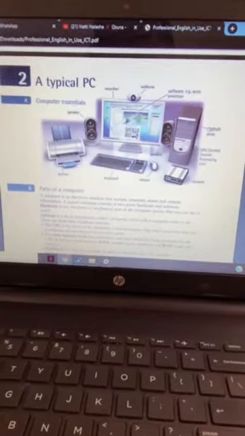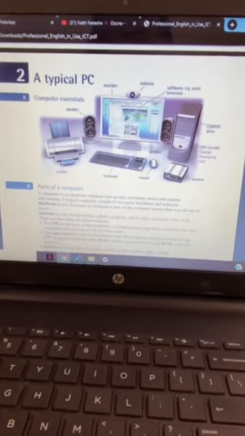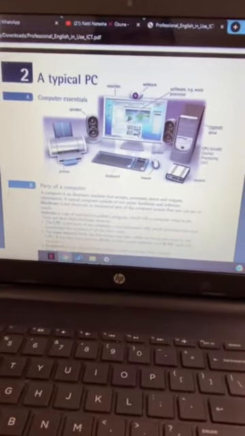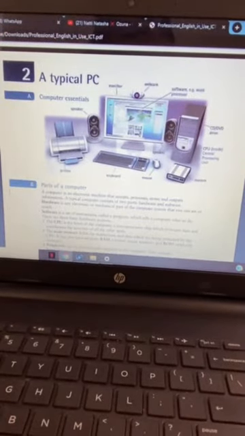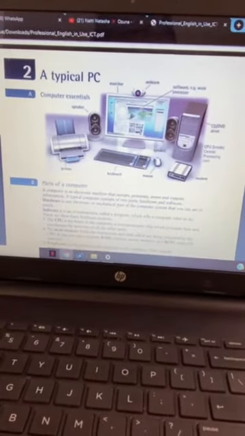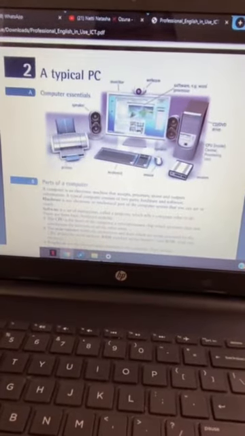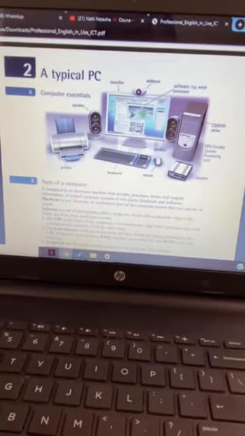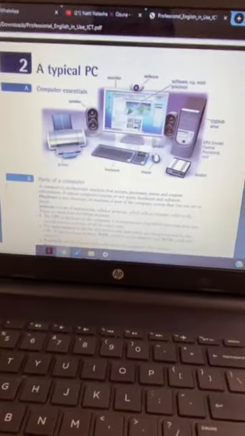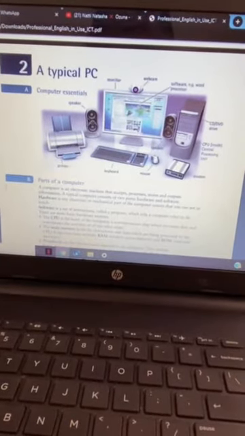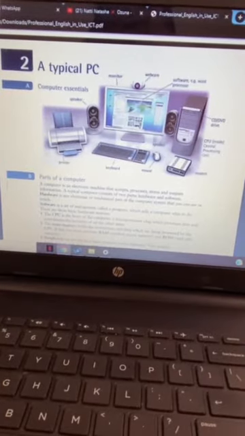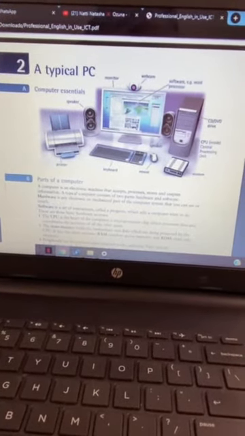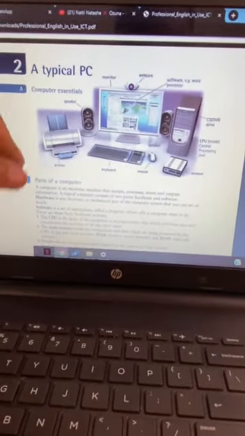A typical PC. Computer essentials. Monitor, webcam, software, sample word processor, speaker, mouse, keyboard, printer, modem, CPU, inside central processing unit, DVD.